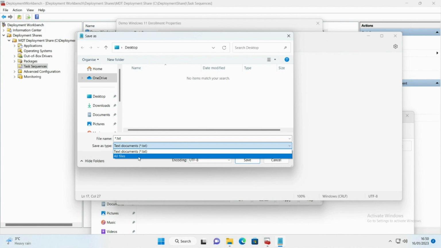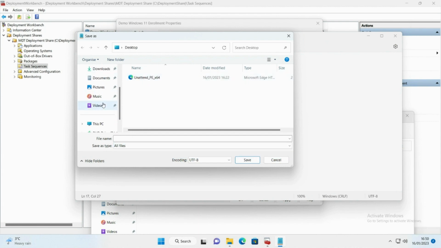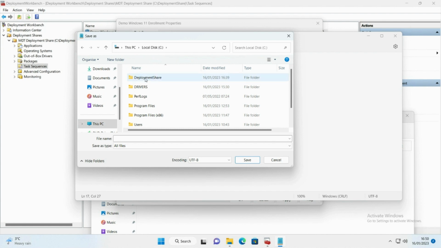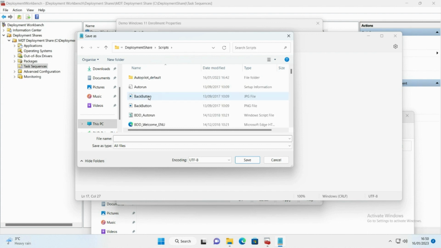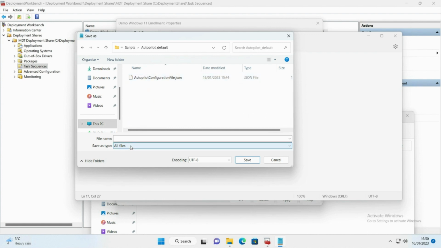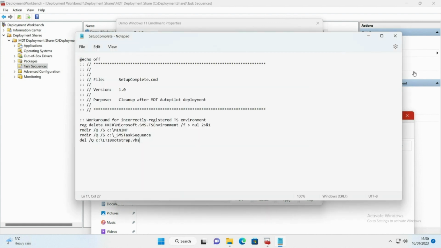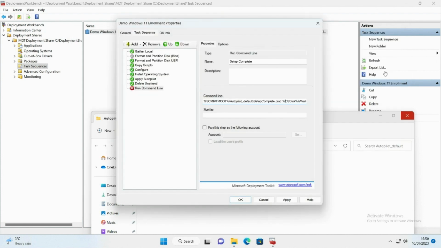We're going to save it as a CMD file, and we're going to save it into this PC C drive deployment share. We go to scripts, autopilot default in this case, and then we're going to call it setupcomplete.cmd, since that's what we're referring to. Setupcomplete.cmd. Okay, save. Okay, the file is there, the content is there. That's awesome. Okay, we're going to apply this as well.